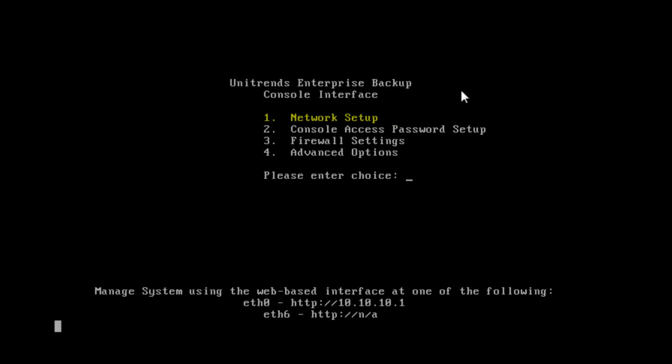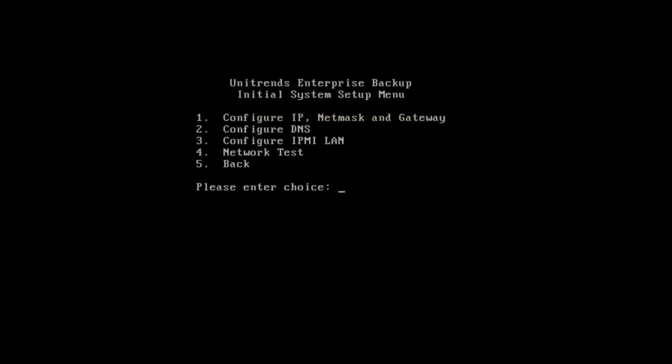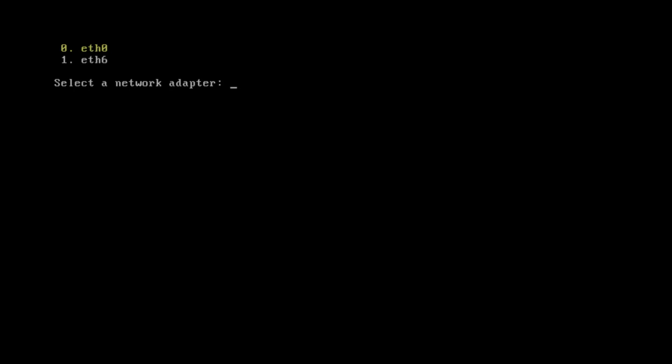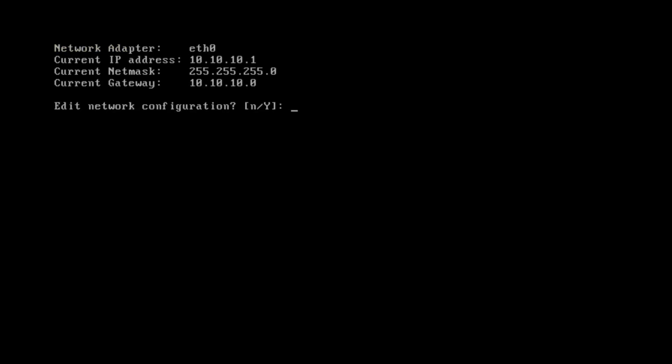We're going to use option 1 here, and you'll notice as you go through these menu options, you don't need to hit enter or anything else after it. I chose option 1 to set the network. I choose option 1 to configure the IP address. And I'm going to choose option 0 for ETH0. That's once again the network card that needs to be on the network for management in the UI.